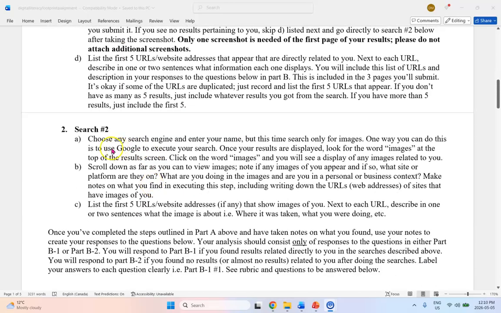The second search is to, this time, look for images. One way that you can do this is to use Google to execute your search the way you did with search 1, put your name in quotation marks, but once your results are displayed, look for the word images across the top of the screen. Google has this option. Once you get the results, you can click on images and it will show just the images that come up and eliminate straight text links.